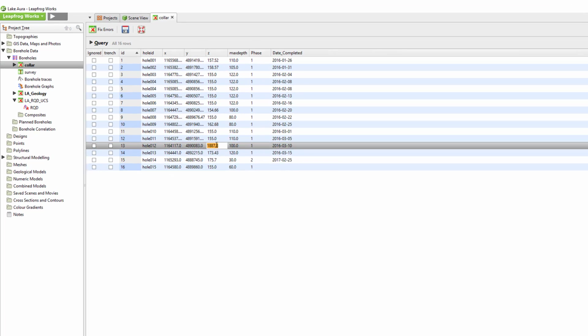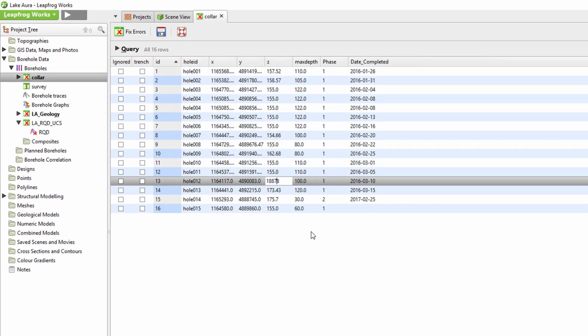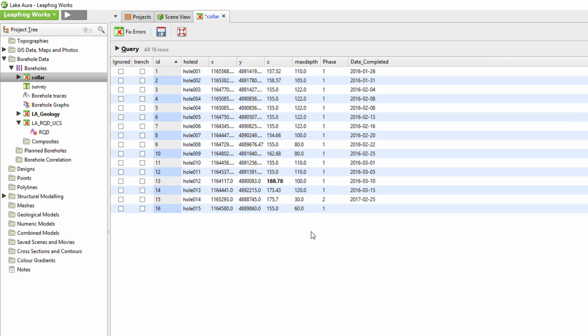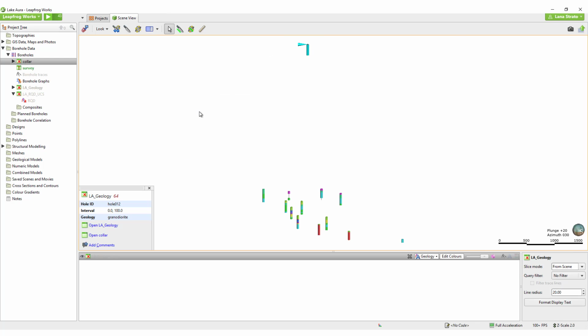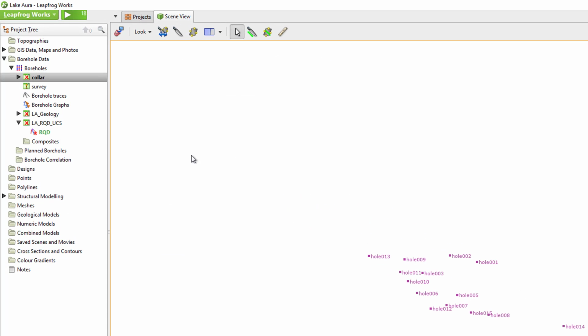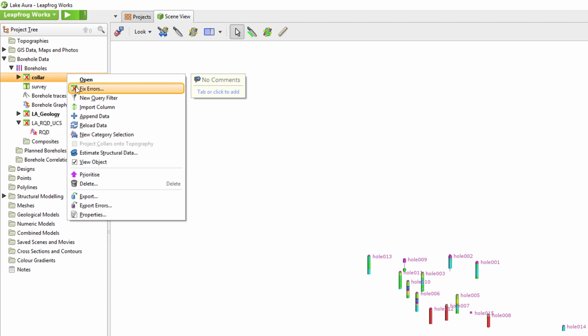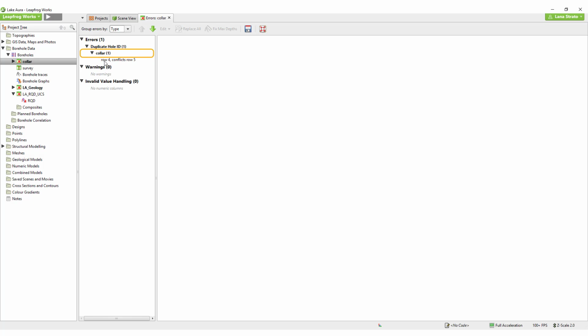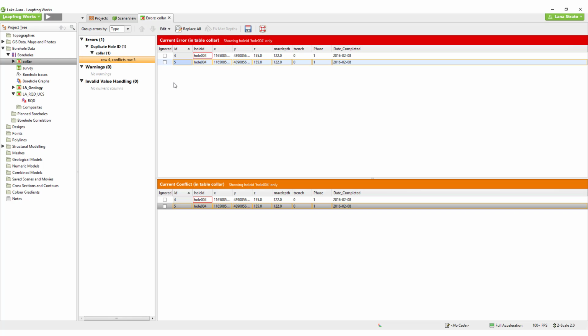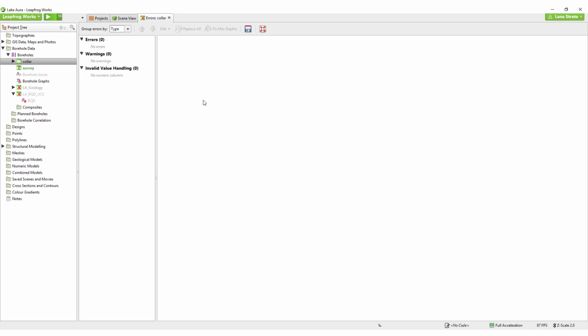The affected row will be highlighted and I can make the required change. In this case, it's simply a decimal point out of place. I can change the value, save it, and the table will reprocess with the correct collar location. To look at the remaining errors, click the affected table and select Fix Errors. In the collar table, we can see there is one duplicate hole ID. As the entries are identical, I can simply tick the box to ignore one of them. I'll click Save to process the change.